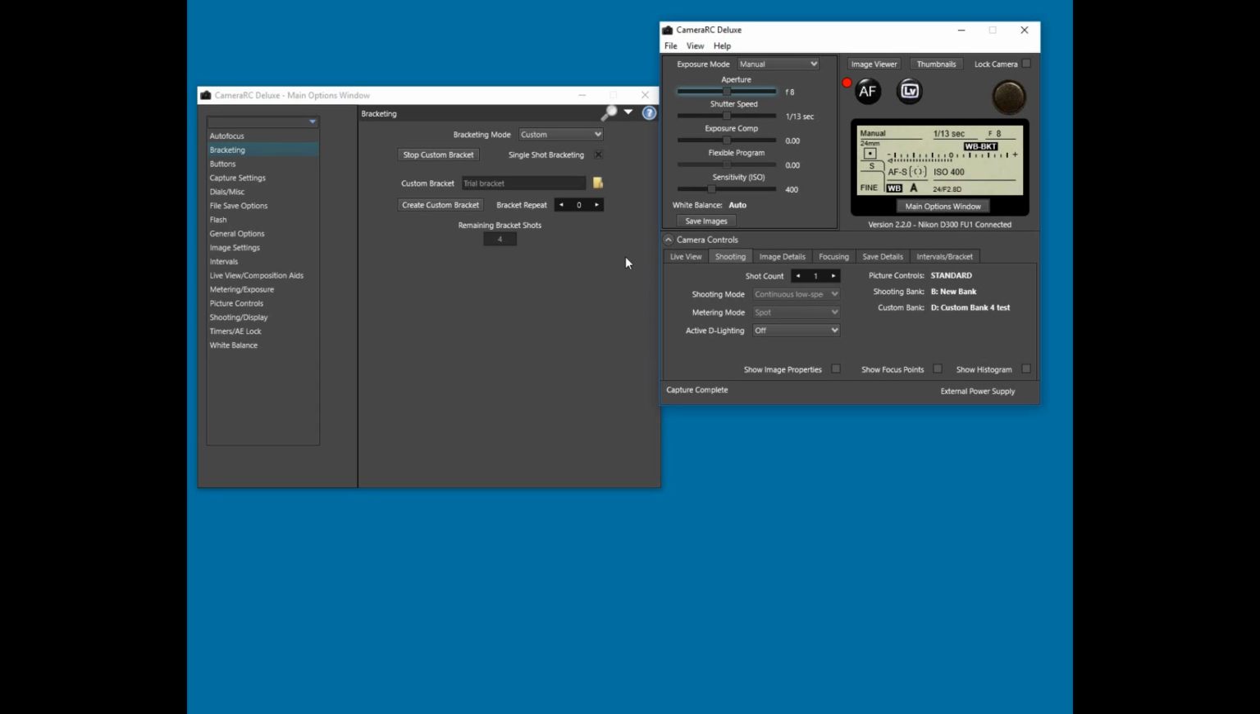If you want to shoot the custom bracket sequence multiple times, set the bracket repeat to the desired value. You can see the total shots vary as the repeat is changed. This concludes the CameraRC Deluxe tutorial for custom bracketing.